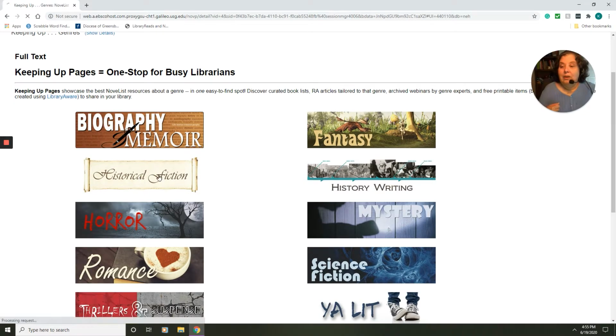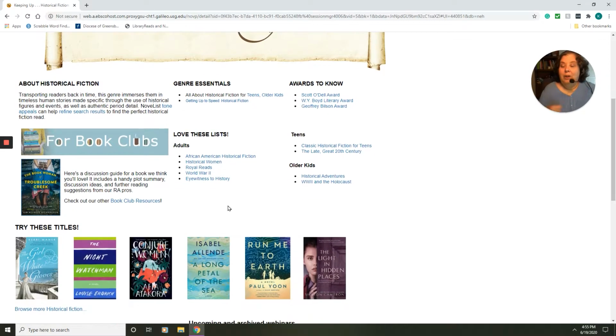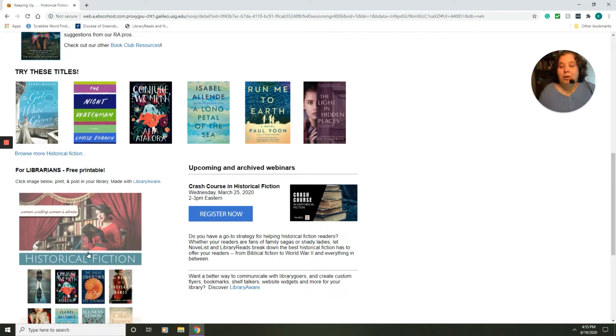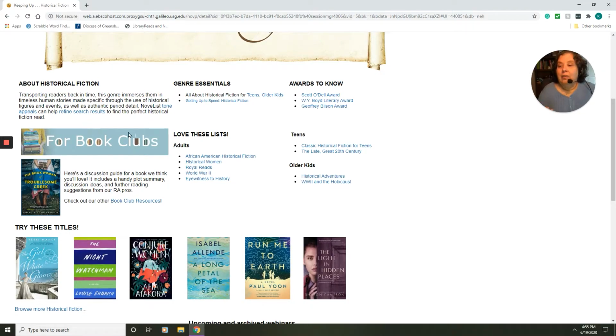So let's click on historical fiction, and it breaks it down. So you've got genre essentials for teens, adults, older kids. Some of the awards you might need to know if you're interested in award-winning books, titles that you might want to try, and then the bottom part is for librarians, so you won't need to worry about that. But the keeping up pages, and this is for book clubs. So if you have a book club, you might want to look here to see what they say are good book club books.